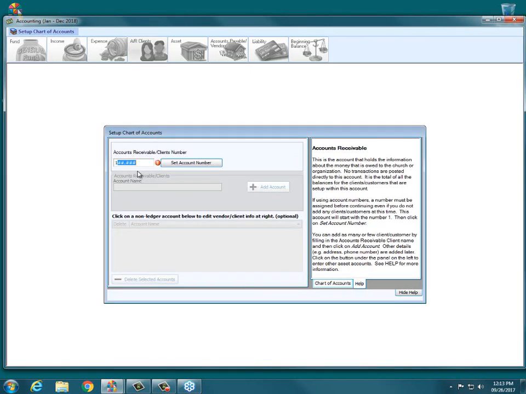Then, if you have the accounts receivable module or add-on for Church Windows, it wants you to set up the accounts receivable add-on. So it's wanting you to set up an account number for that. The ledger assets, so we're going to click Set Account Number.